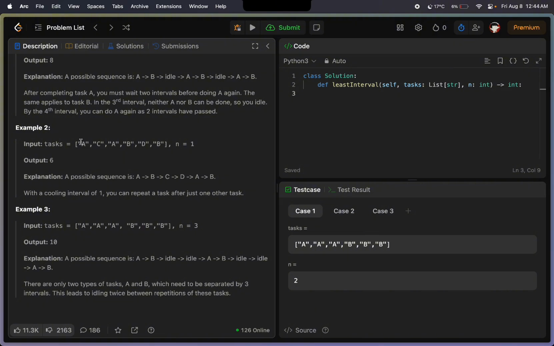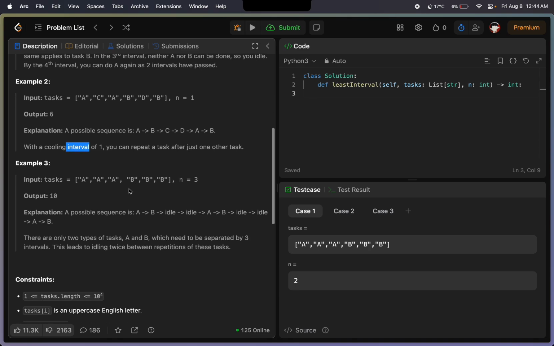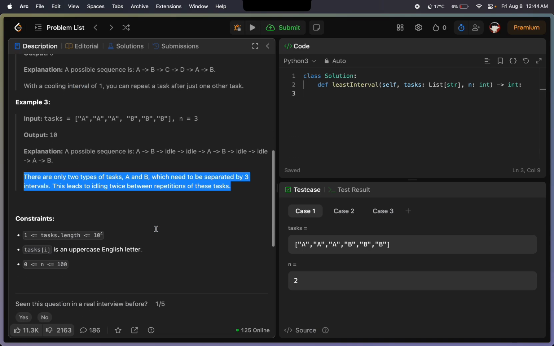And this one has an interval of 1, so it's basically just the input itself, right? 6. This one is probably a bit harder. A, B, idle, idle, A, B, idle, idle.